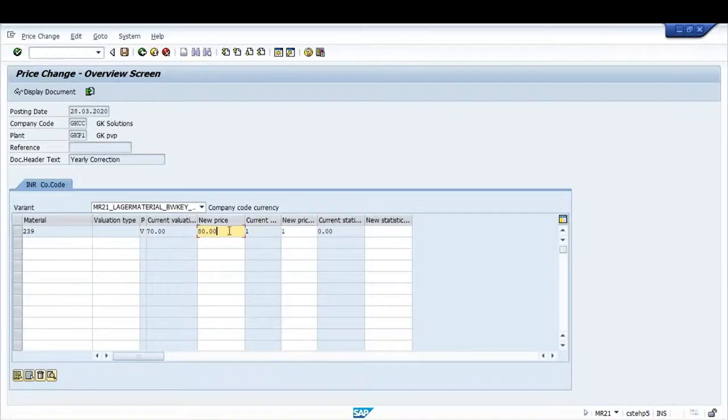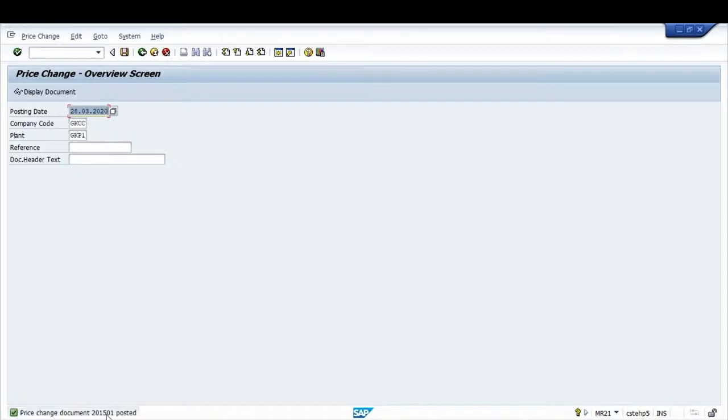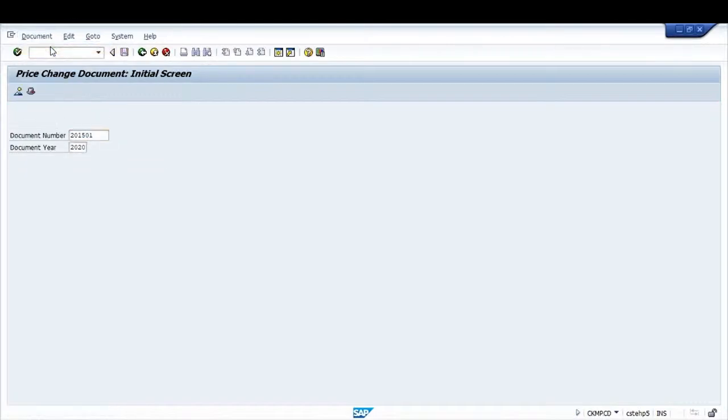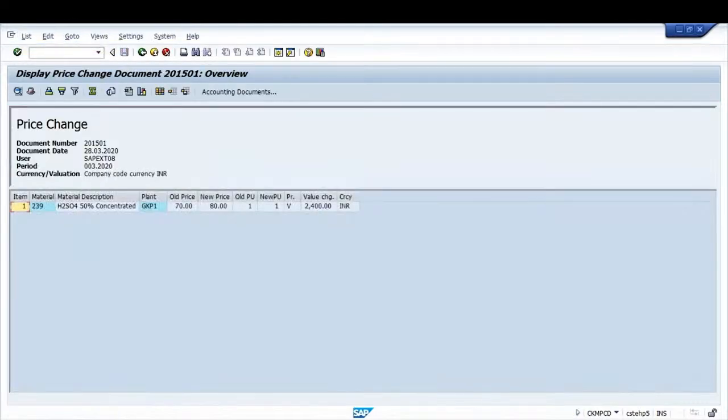So 70, I change it to 80. And now click on save. So document 201501 is generated. Let us display the document. Okay, so this is the document the system is showing. 70 was the old price and the new price is 80, and the value change was 2400. Whatever stock is available, based on that the value change is shown here.